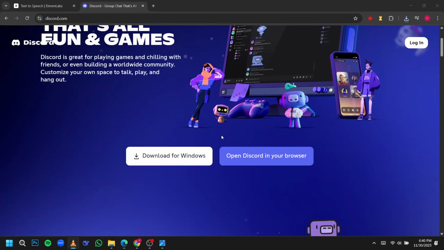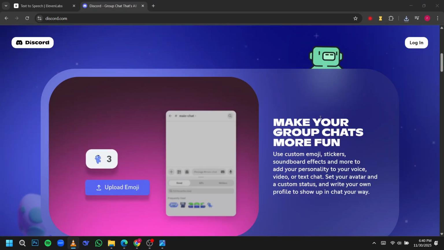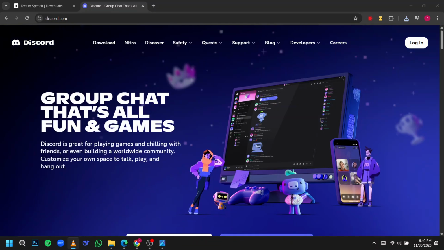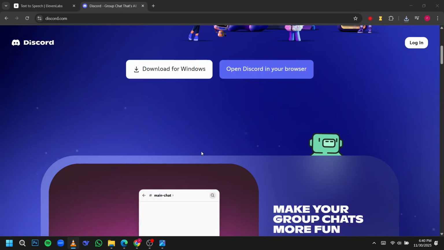In this video, I'm going to be showing you how to make a Discord guild step by step. There's no fluff here. I'm getting straight into it because there are a lot of tutorials out there that don't actually show you the real way to do it.